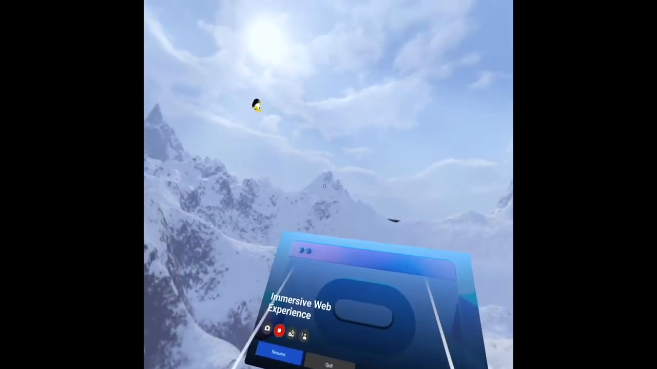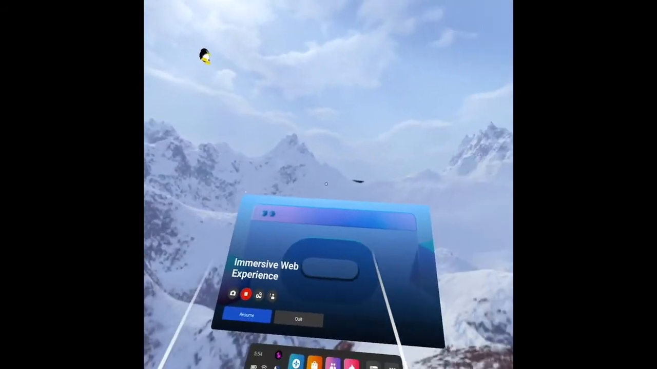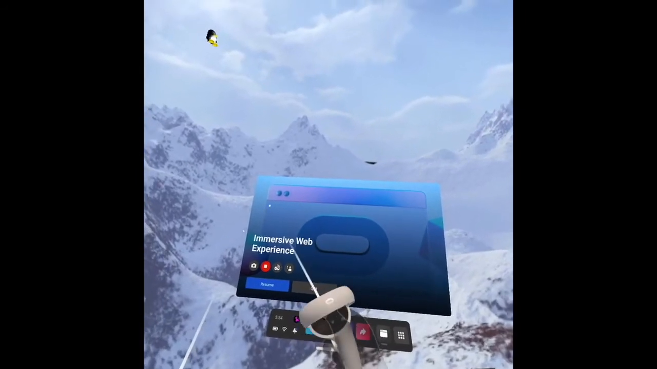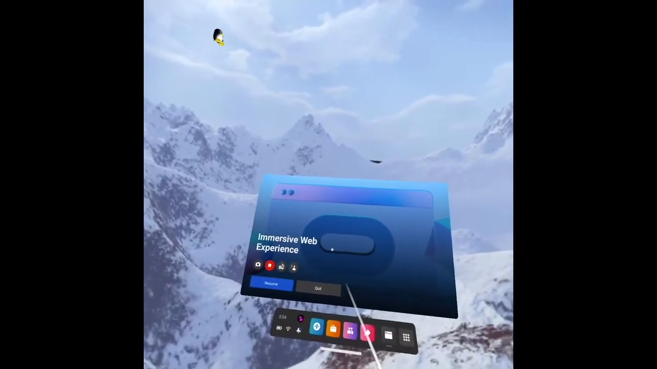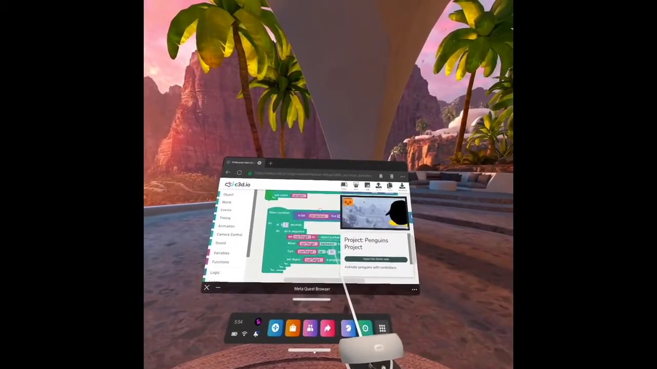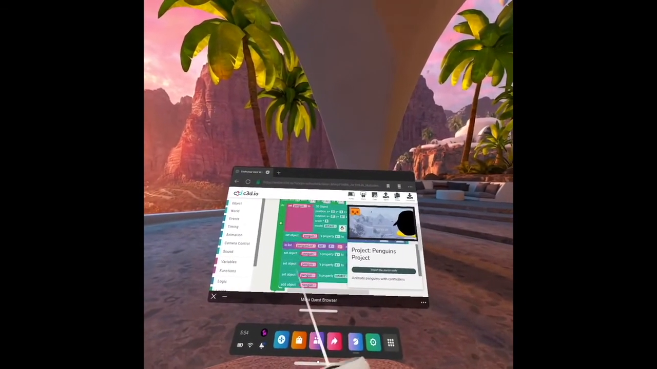To exit the VR environment, we just press the Oculus button in either of the controllers, and we hit quit. And we are back to the browser, and we can keep modifying the code if we want.